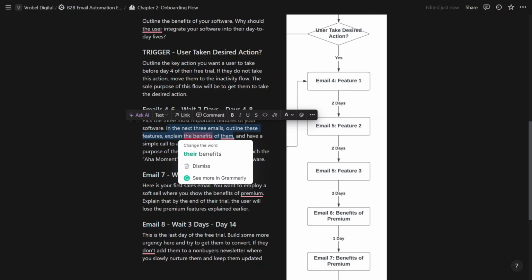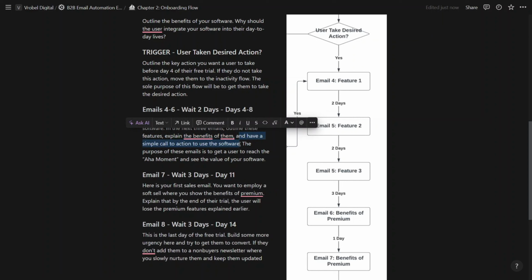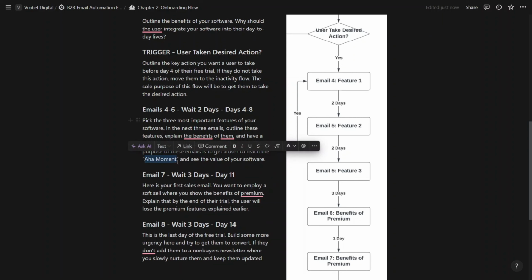what the user will see after they've integrated this feature into their day-to-day workflow, and just a simple call to action to use the software. The purpose of these emails is just to provide value and introduce customers to features that they could potentially use and ultimately get them to reach that aha moment. And once they've reached that aha moment, they are significantly more likely to convert.